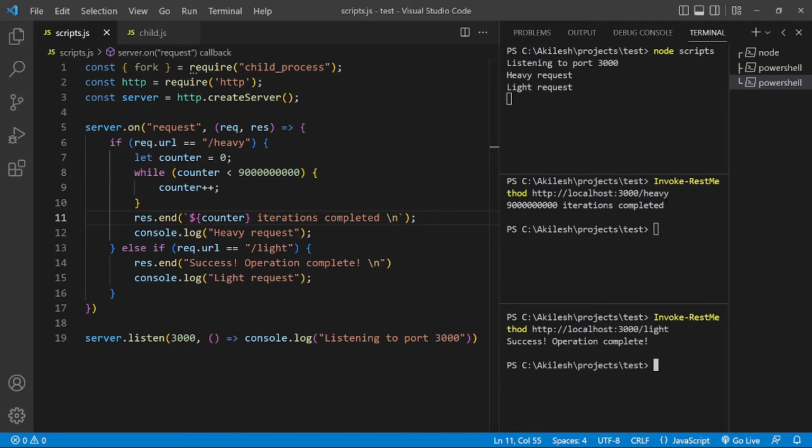Yeah, so now that the heavy request is complete, you can see its output first. The light request output came after the heavy request, so this basically means that the heavy request blocked the event loop. And the order of requests you can see over here. The first request was the heavy one, the second was the light one. So this clearly is a problem.